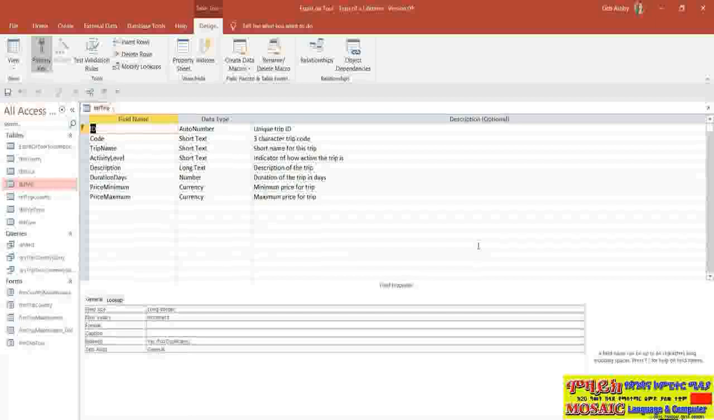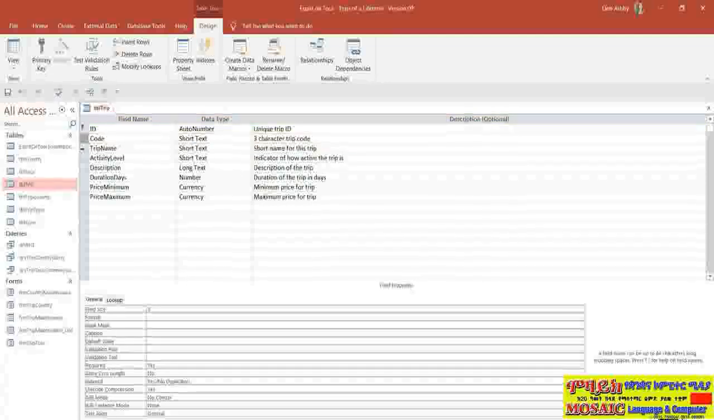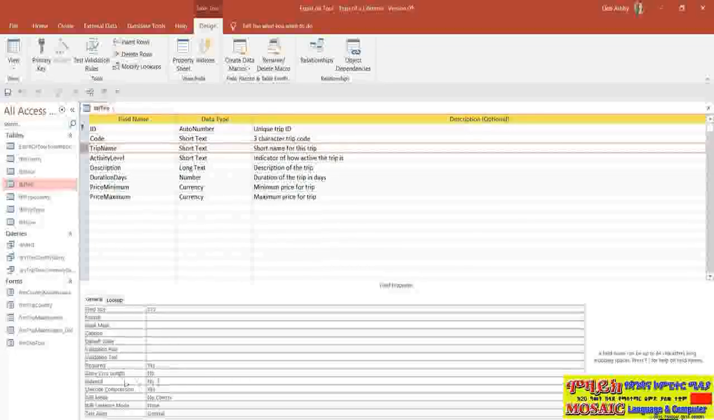Now let me just remind you of something that we looked at briefly at the start of the course. If you look at the design of the trip table and specifically the code field, if you look down in the field properties in the general tab where it says field size, you can see that the 3-character code is indexed. And so it says yes, no duplicates. Whereas a trip name, if we highlight that, is not indexed. So if I'm adding data into my trip table, it would be impossible to add a trip with the same code because of that indexing and because duplicates are not allowed.